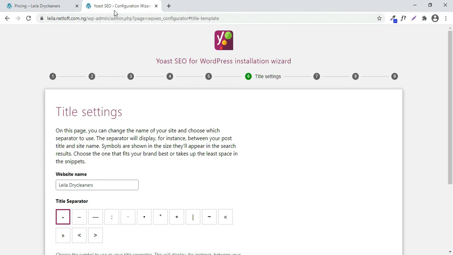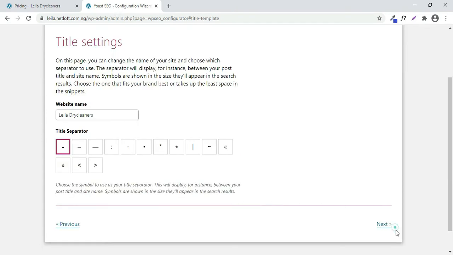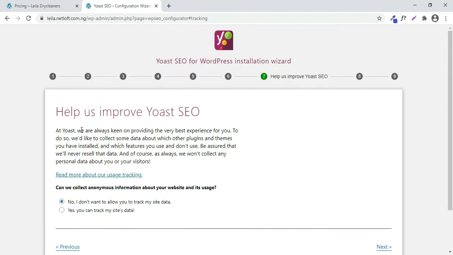So that you can see they use an angle here. We are going to use just a hyphen. So this is fine. Let's click on next. So next thing, Yoast is asking you to allow them to track your site data. Just click no. Click next.